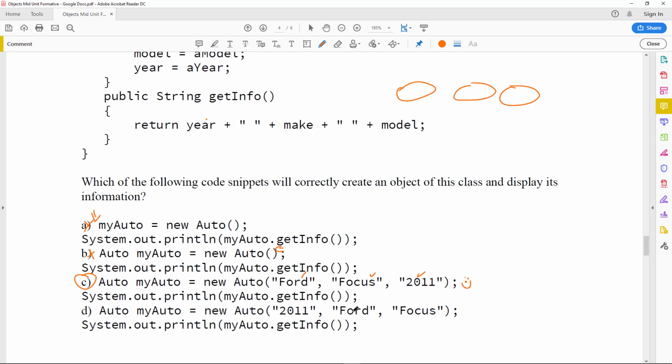D is syntactically correct, except this would mean that the company making the cars is called 2011, and it was made in the year Focus. That's not how we do things here on planet Earth. So the answer for 15 is C.